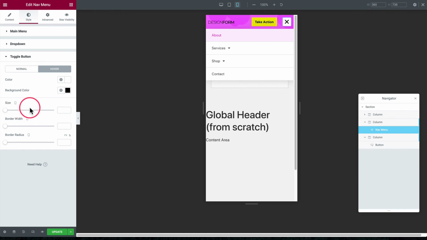You can adjust the size of this button. I like the default that Elementor uses, so I just leave that blank. Border width and border radius, you can add a border color to this. If you do add one, it's just going to use the text color that you've got set here as the border color. You'll see we can do 2 pixels so that you can really see it there.